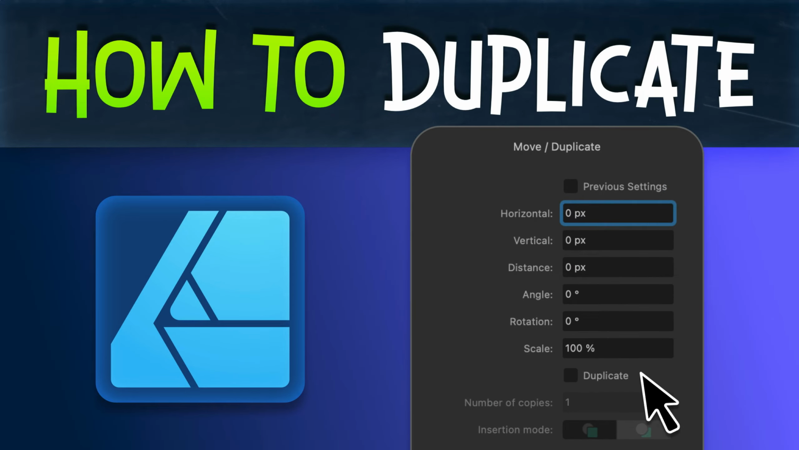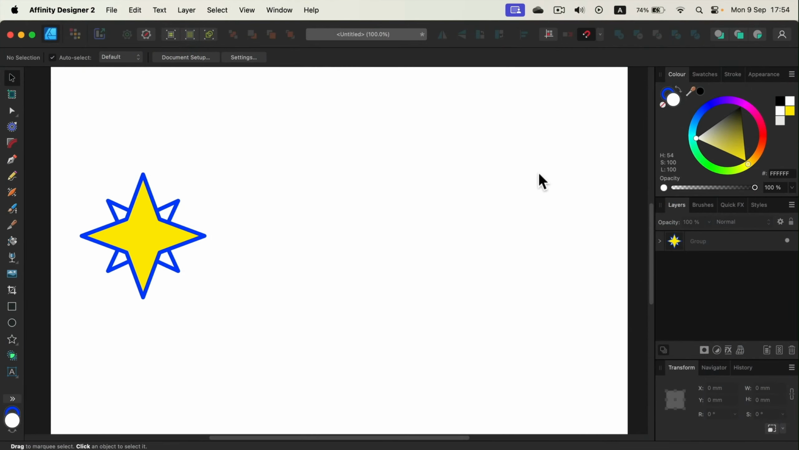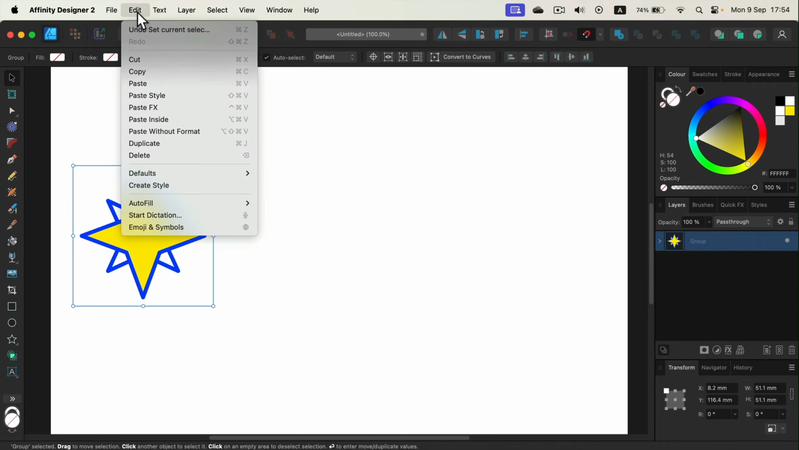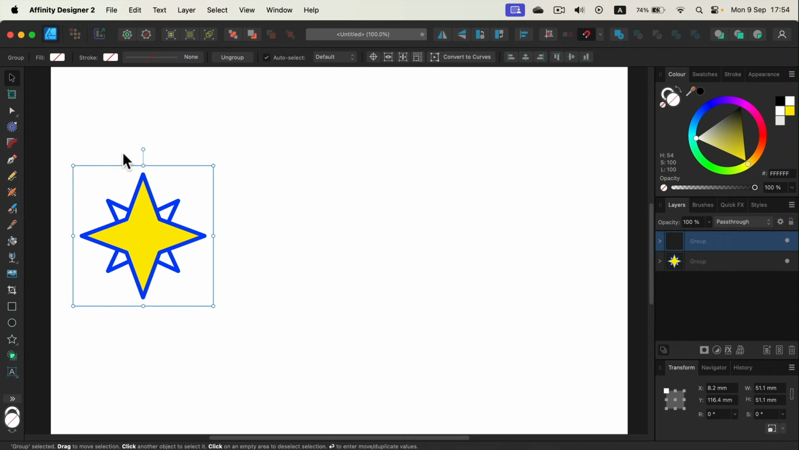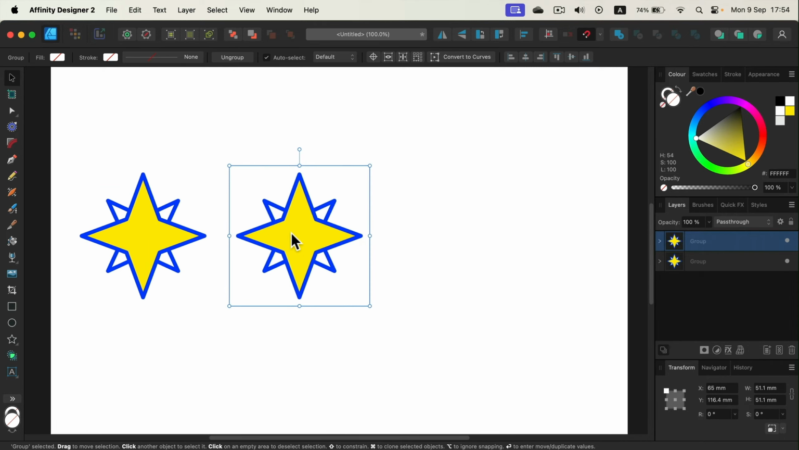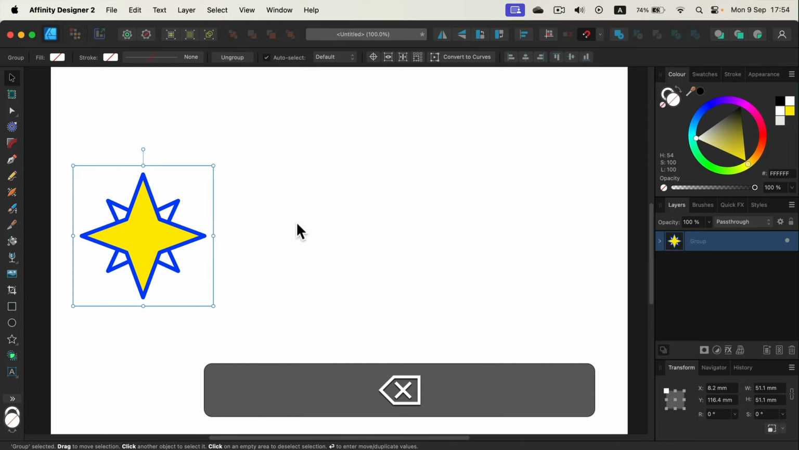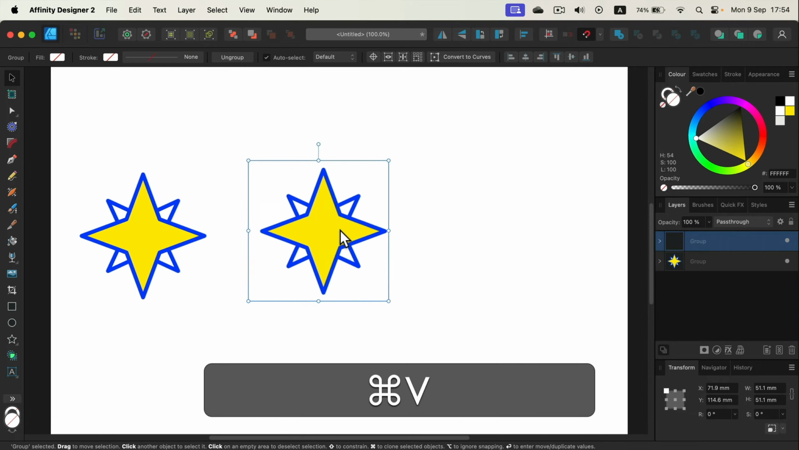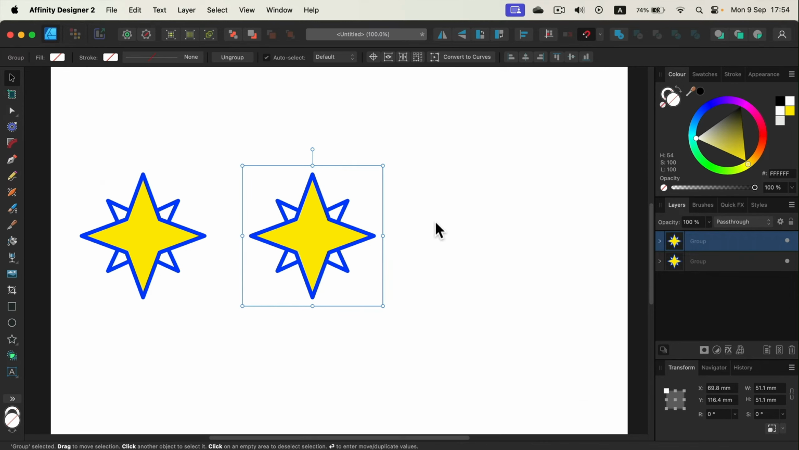Let me show you 3 ways of duplicating objects in Affinity Designer version 2. The obvious one is to select the object by clicking on it, and then we can head to Edit, Copy, Edit, Paste, and then I got a duplicate of it. You cannot see it here because it's exactly on top of it, so I must move it, and then we'll uncover the duplicate. Of course, we can do it with shortcuts, so I can press Command-C, Command-V on Mac, or Control-C, Control-V on Windows.